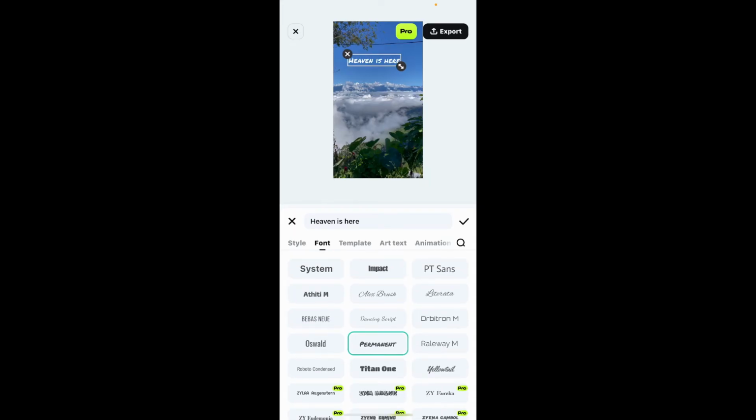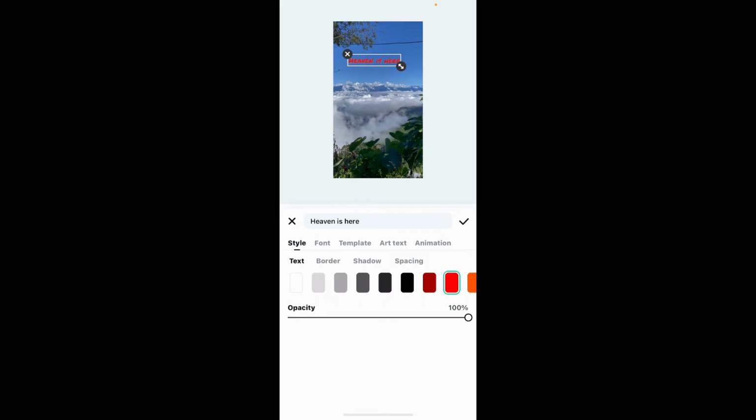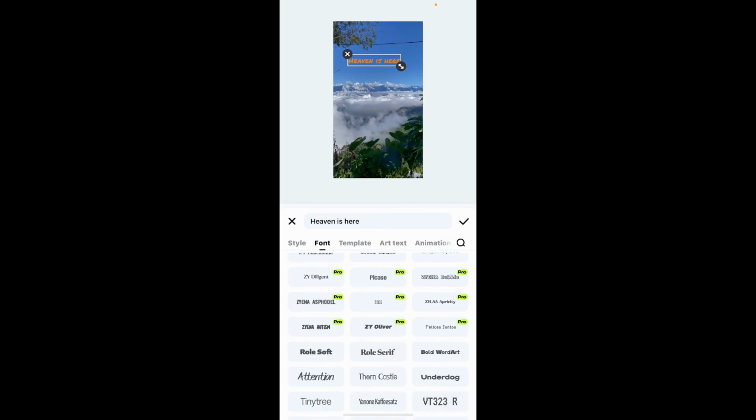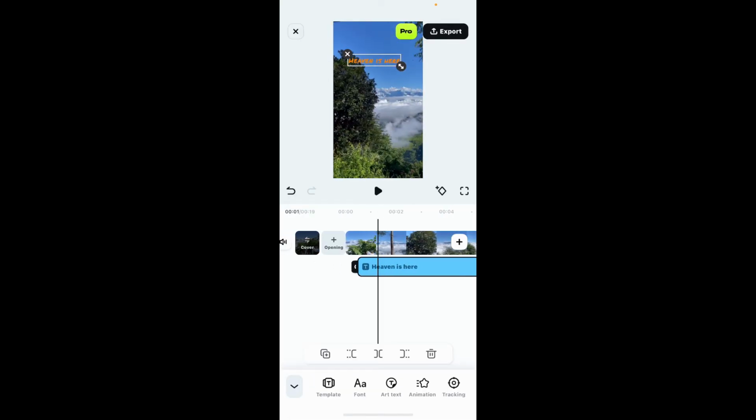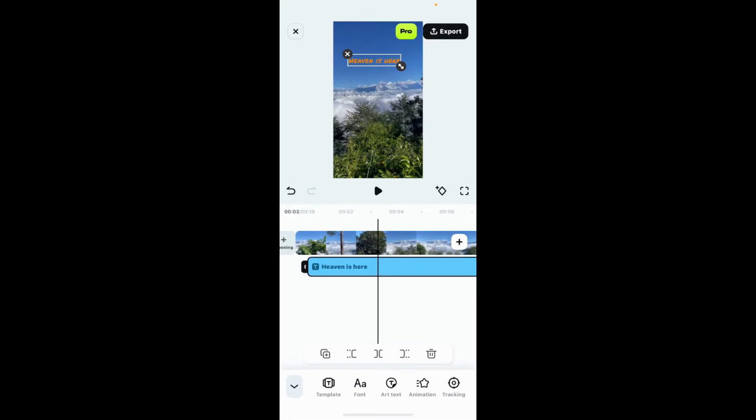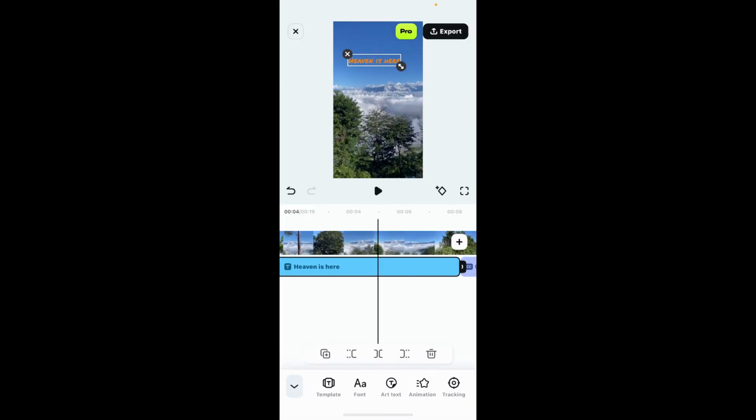Now choose the font that you just downloaded from the list and you will be able to add a custom font on Filmora. Apart from that, you can also change the color of your font using the tools appearing at the bottom of the screen. So that is how you can easily add custom fonts on Filmora using your mobile device.